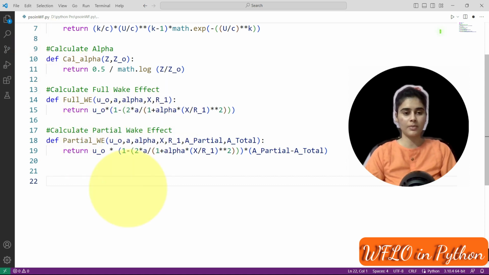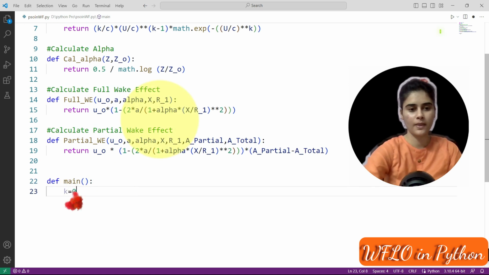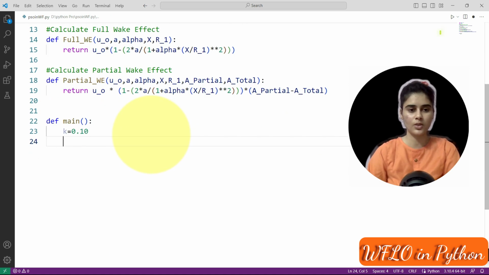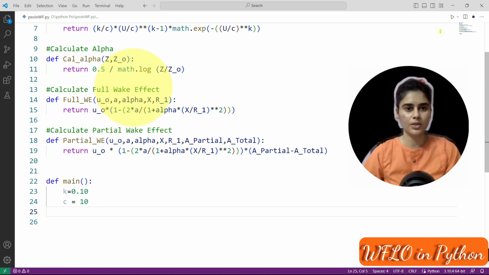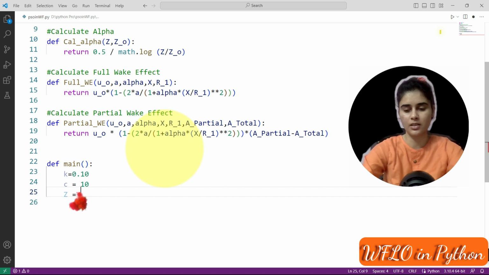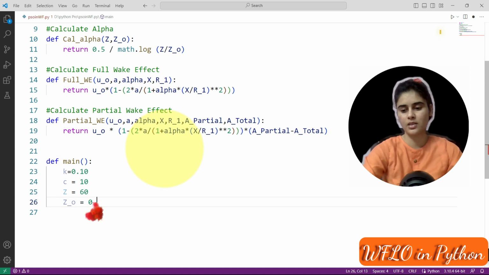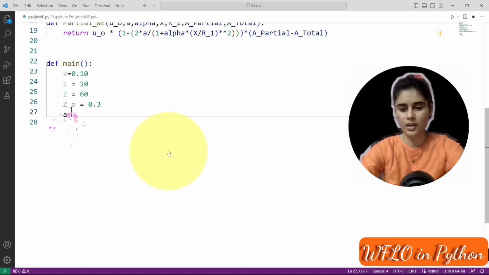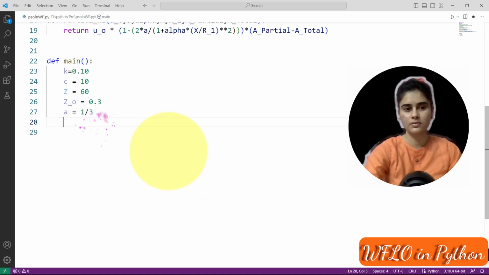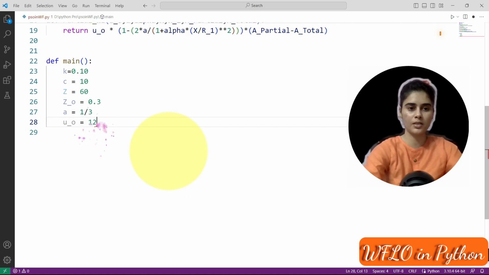So now we will define the values for all this. Define main. k is 0.10. You can check all the values in the research paper. For C we are using 10. Next for hub height, capital G, that is the hub height, it is 60. Z0, the surface roughness, is 0.3. A we have 1/3. u0 is 12, that is the wind speed.